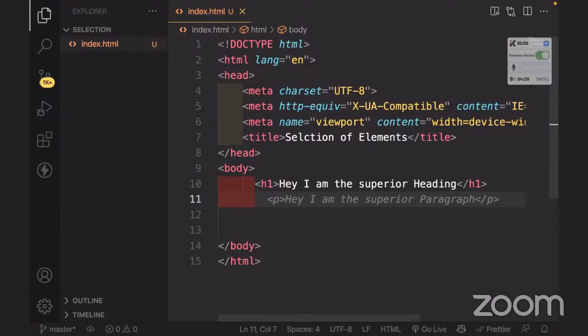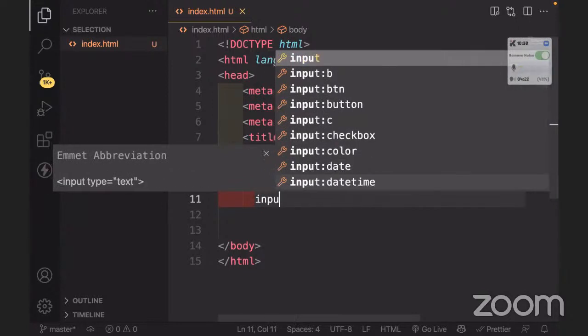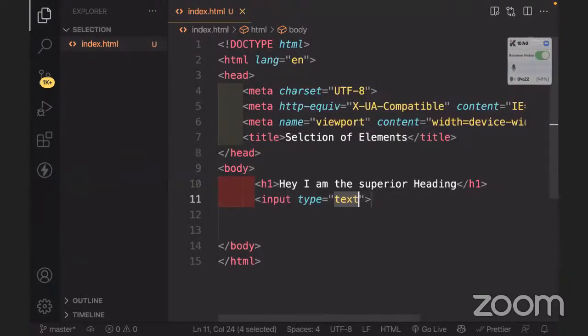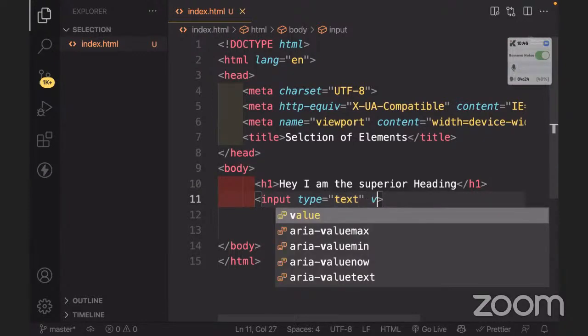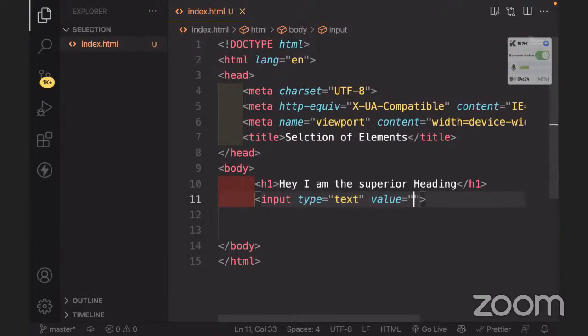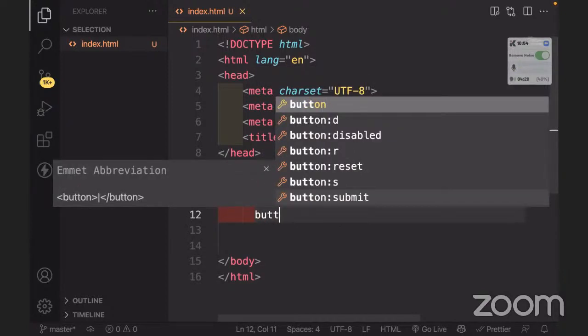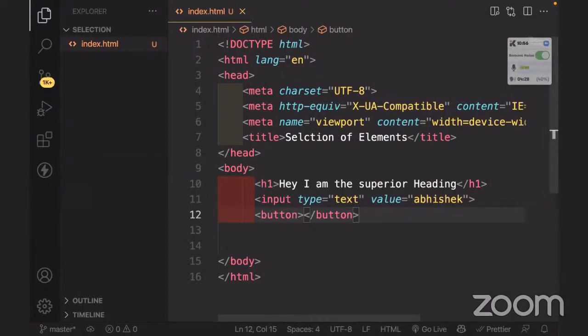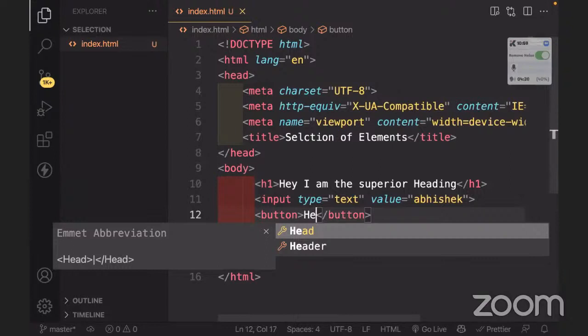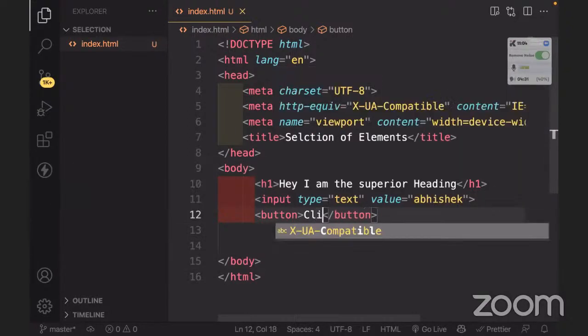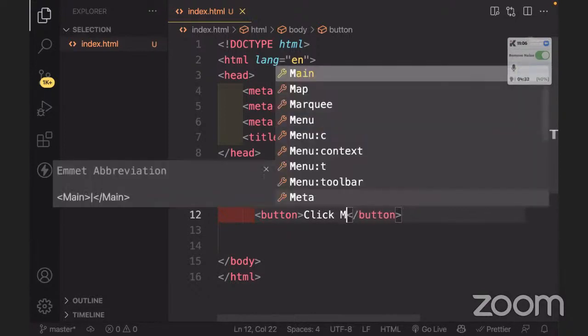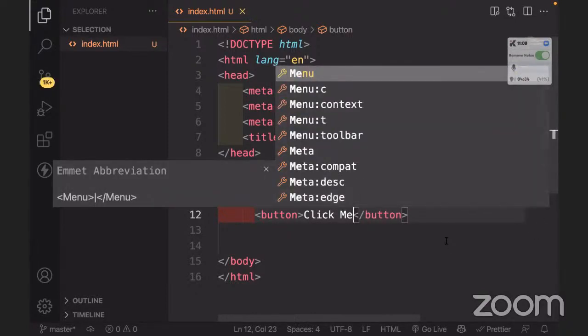Okay, let's suppose we have an input. Type text, and let's give it a value as Abhishek. And then finally, let's suppose we have a button. Let's give it the text "Click me." Okay, guys, carry on.